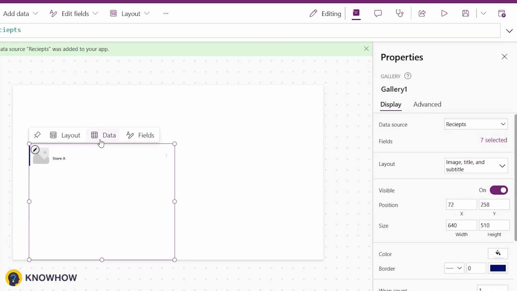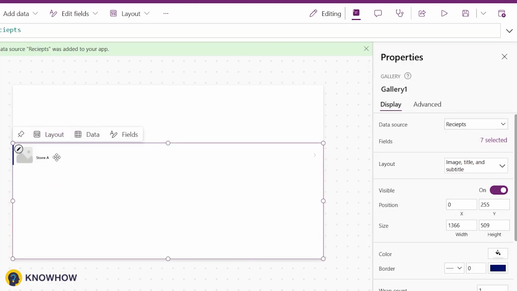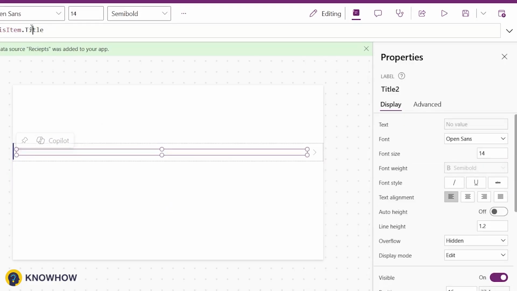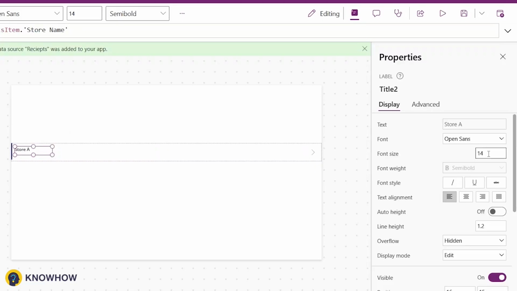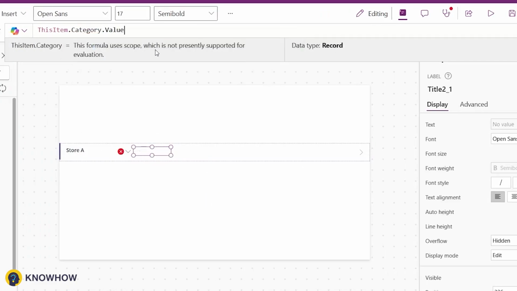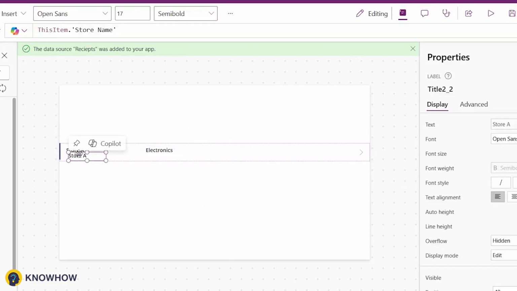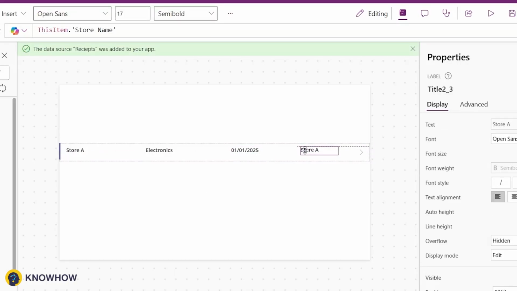After that, I will drag it, adjust the width of our gallery. The layout, I will select title only, and here instead of text, I will write store name. Then I will increase the font size. After store name, I will display my category. So here will be our category dot value. After our category, I will display the purchase date. So here I will write purchase date, and like purchase date, I will take our warranty expiry date.